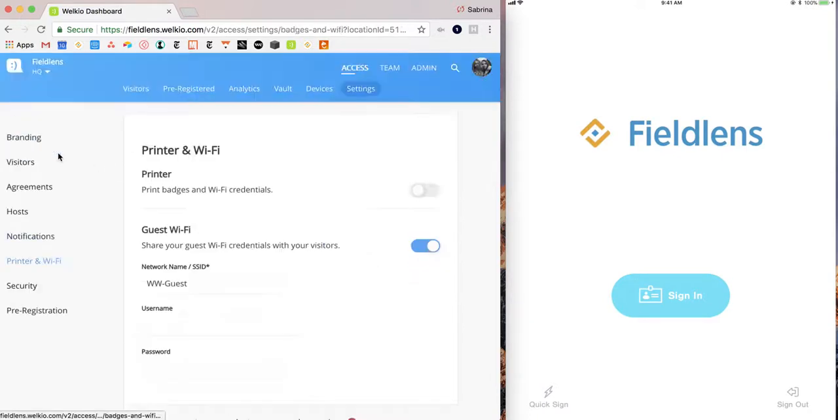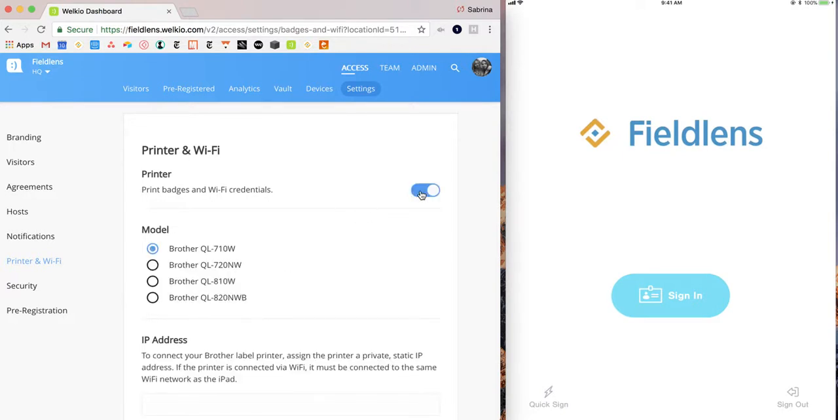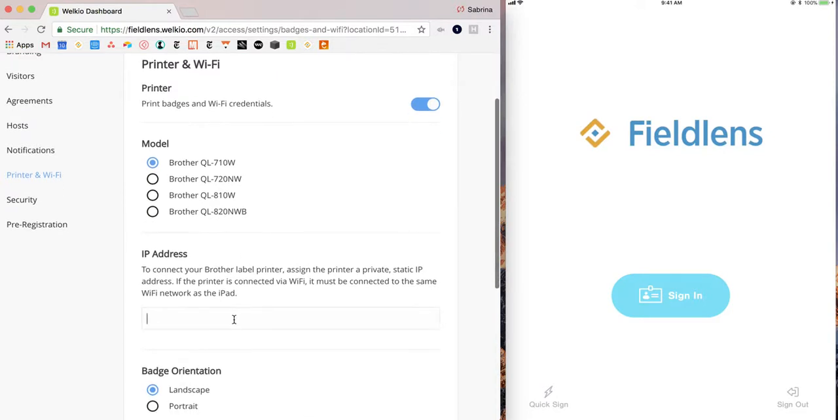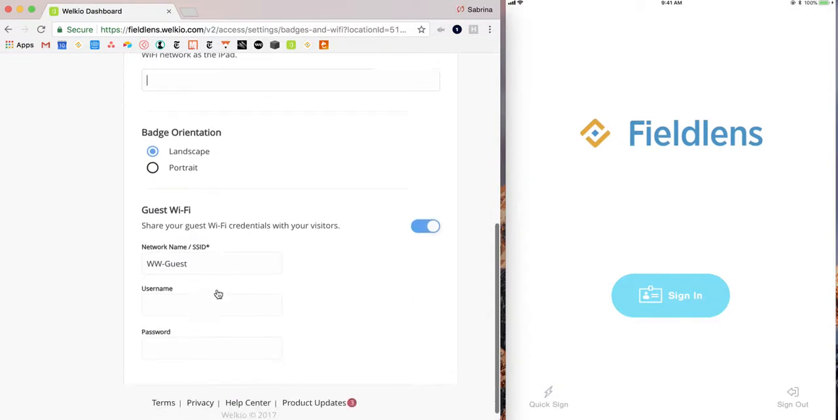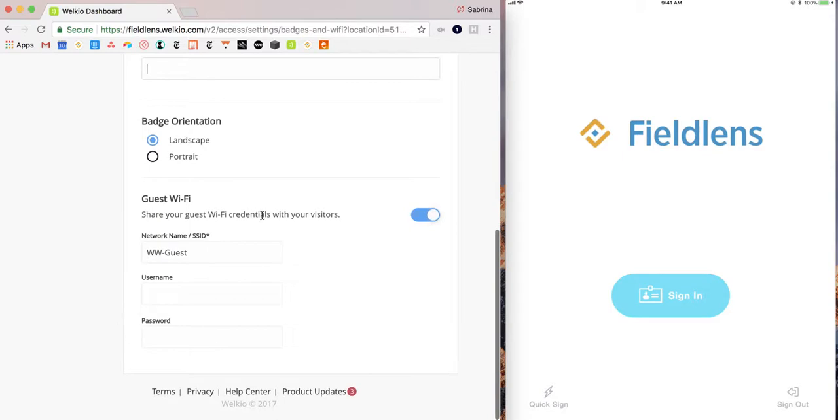You go up to the printer and Wi-Fi tab. If you choose to print any kind of badges or labels for your visitors, this is where you would set that up. You would turn on print badges and Wi-Fi credentials, select the model of printer that you want, as well as type in the IP address that's associated with your given printer. You can choose your badge orientation, whether you want it landscape or portrait, as well as type in your Wi-Fi information that's going to be shared with your guests.